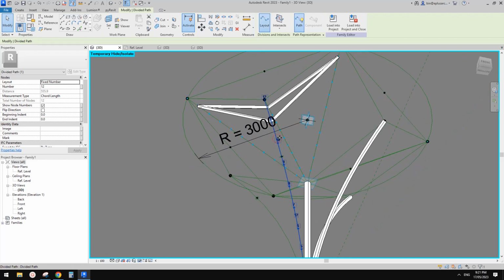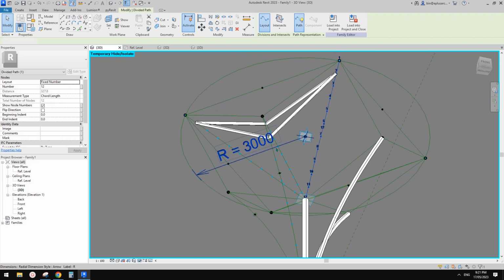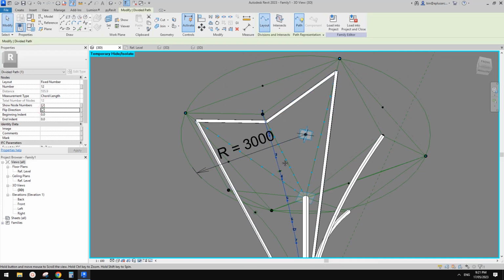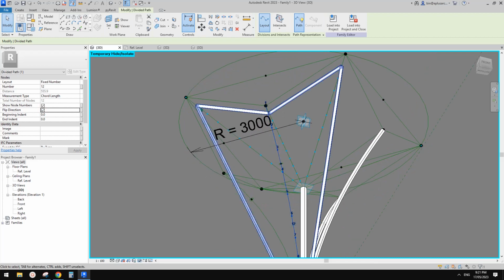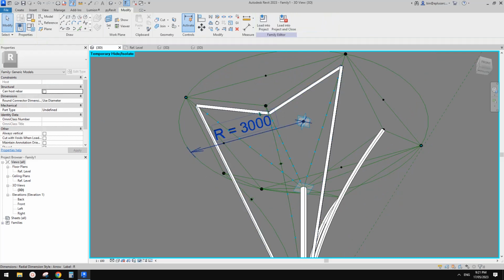Start from 1. Okay, so this one's 12. Start from 12. 1, 2, 3, 4. 1, 2, 3, 4. So maybe we can just flip direction. So this one's also start from this point. So now let's try again.